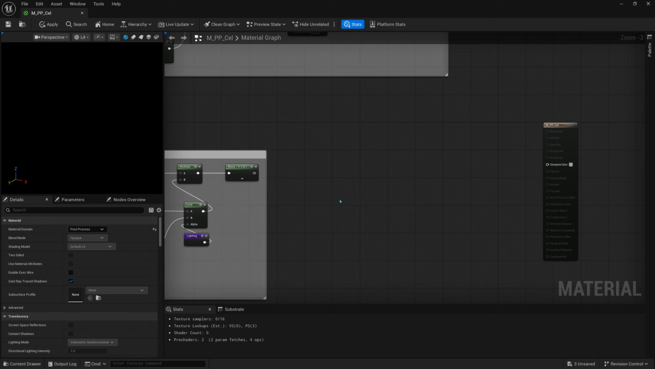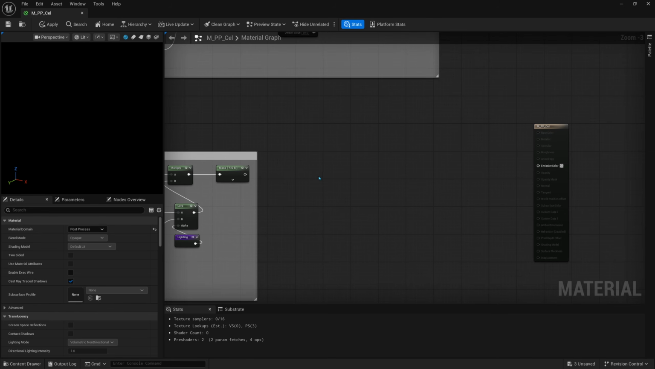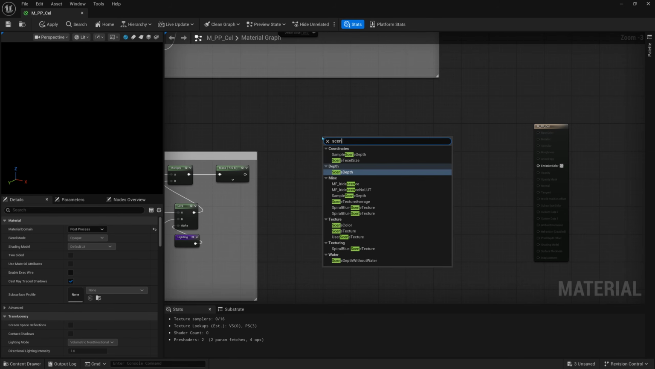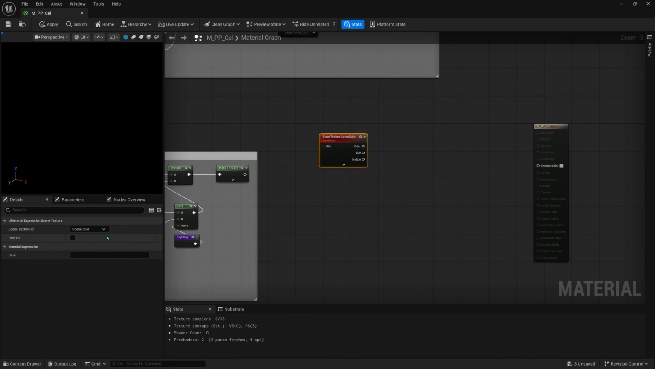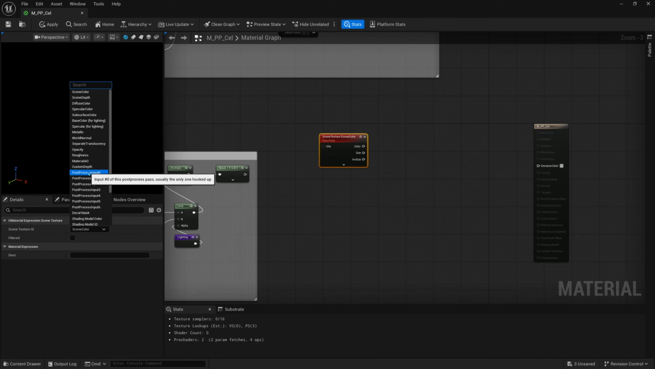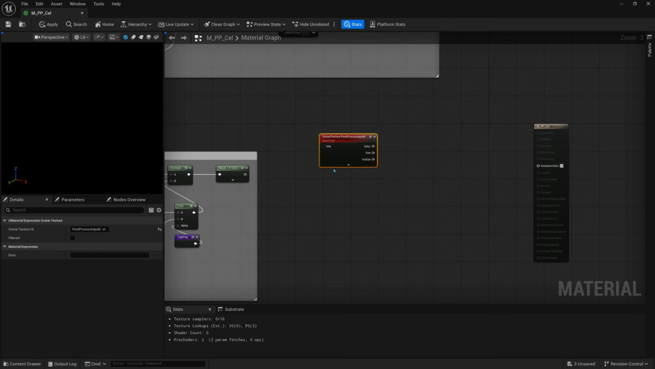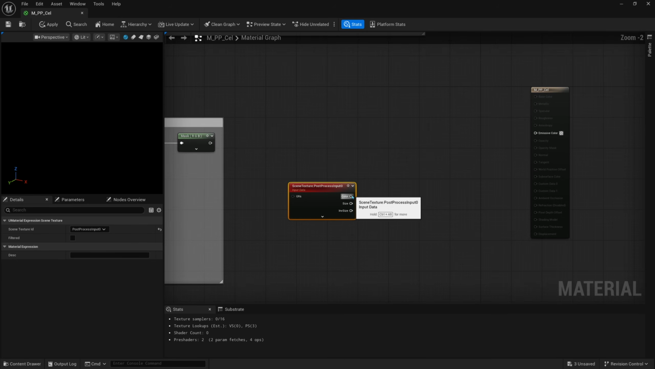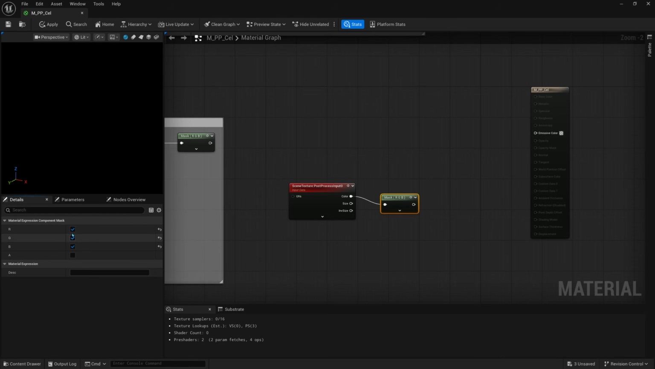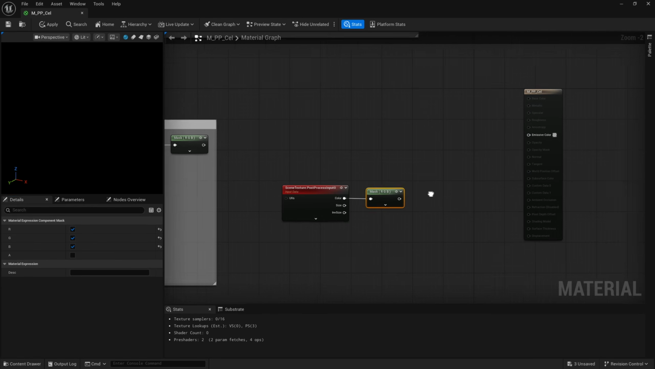Next, we just need to add a way to exclude this whole effect from the sky, so that way our sky doesn't become weird looking, and at a certain distance it will just stop working for the cel shading. So to do that, we can right click and search for scene texture again, and this one will be our post-process input 0. Drag this down here. And then off of here, we can search for component mask again, and we just need to make sure RGB is checked.